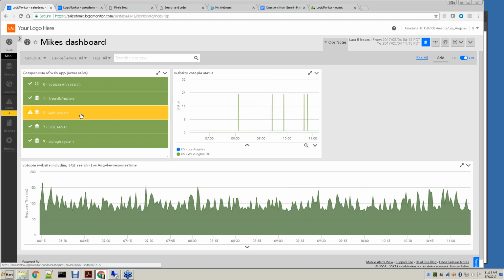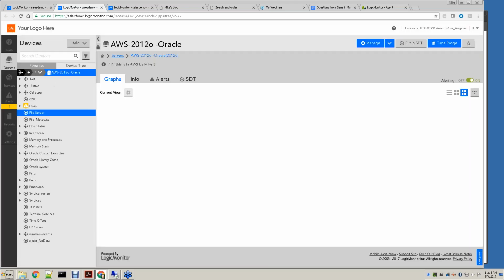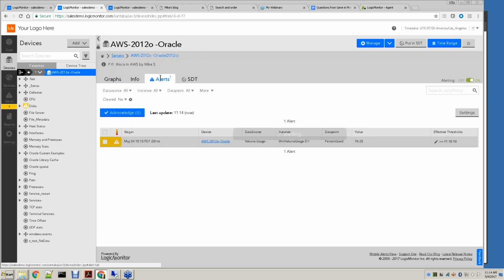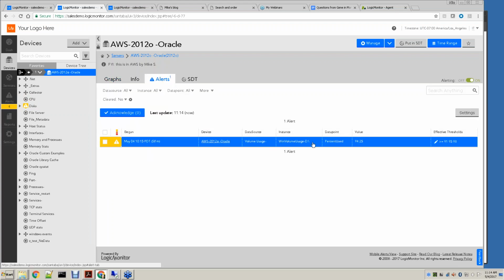Now I'm going to drill in and solve a problem. So I'm going to click on web servers, and you can see it's a color yellow, so that means it's a warning. It's not orange and it's not red. Those are more severe, error and critical is what we call them. So I can see here on the alerts tab that drive D filled up.